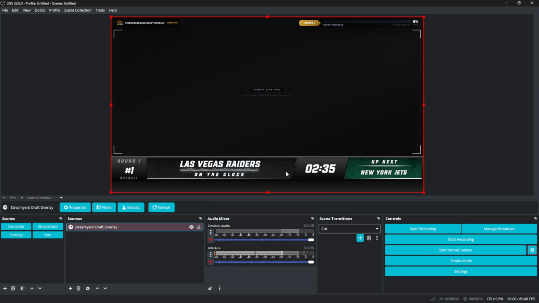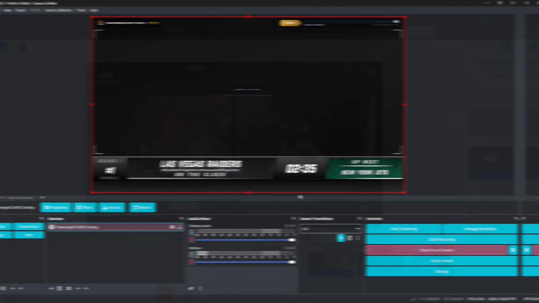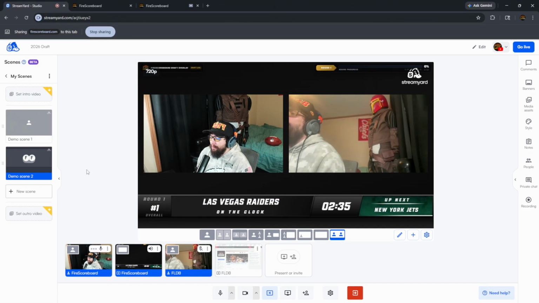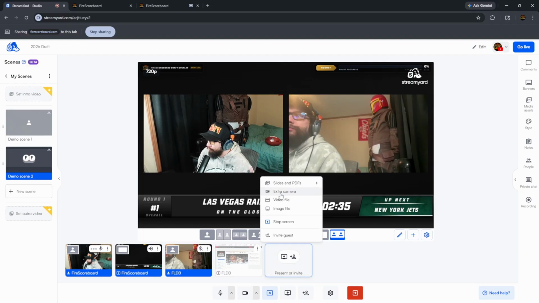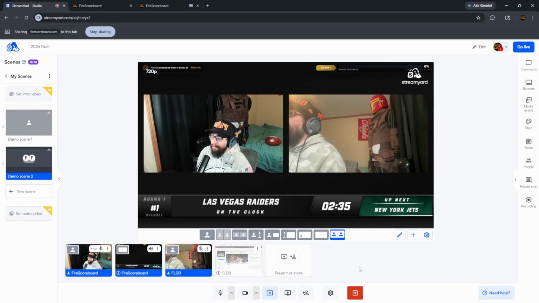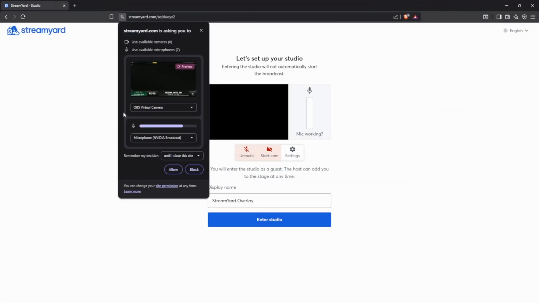Now click Start Virtual Camera. Back in StreamYard, if you're on a premium subscription, you can just add a new camera and select the OBS virtual camera directly. I'm not on premium, so I'm joining as a guest in a separate browser window instead. When it asks for camera access, select the OBS virtual camera and you'll already see the overlay showing up. Click the Allow button to allow it through.